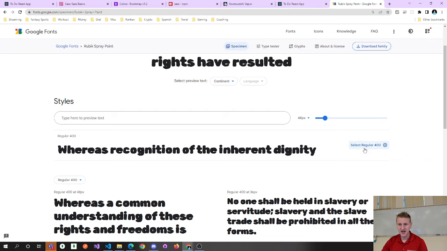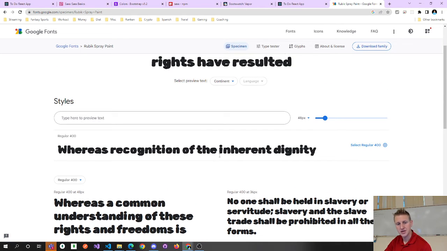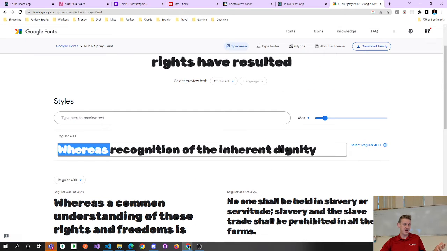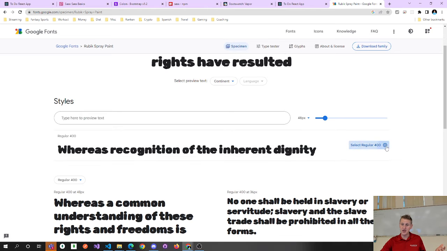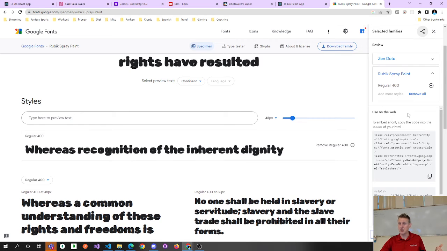And then what you do is you have to select the font weight. So a font will have a standard regular font weight, and then they'll have something maybe a little bit more bold or a little bit less bold. This one doesn't have any of that. It just has the standard font weight, which is considered 400. So let's go ahead and click the plus button. And then you click to view the selected families. That'll open up this sidebar. And there's a lot of different ways that you can bring these in.